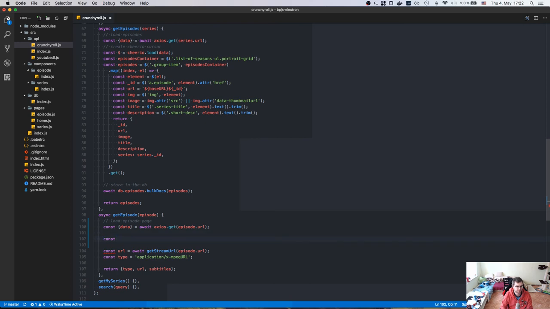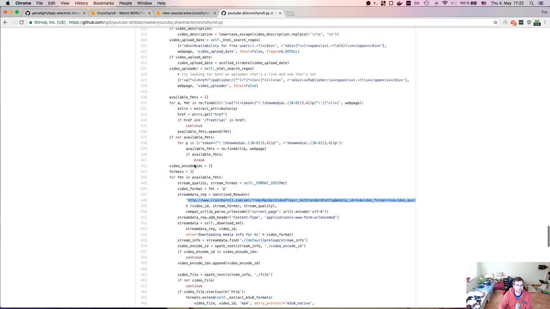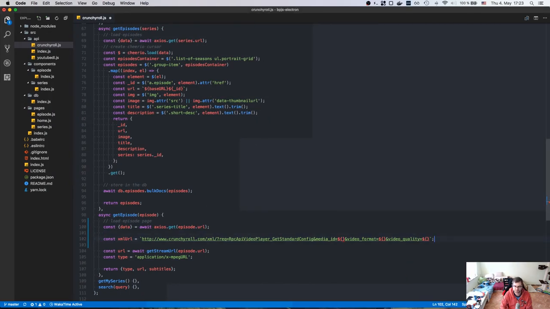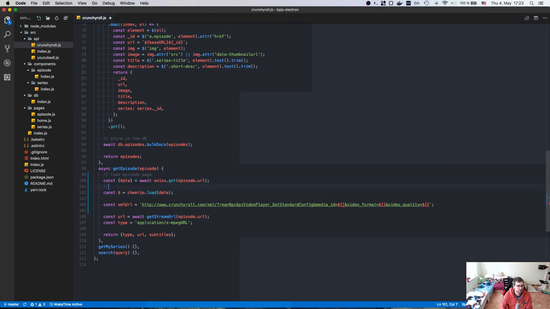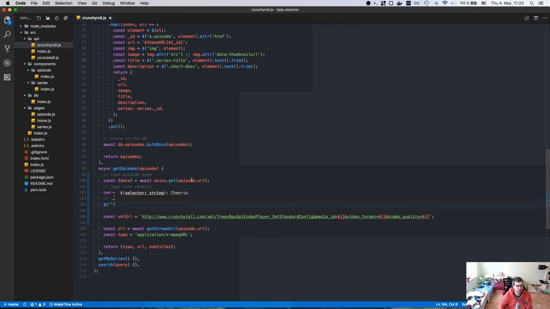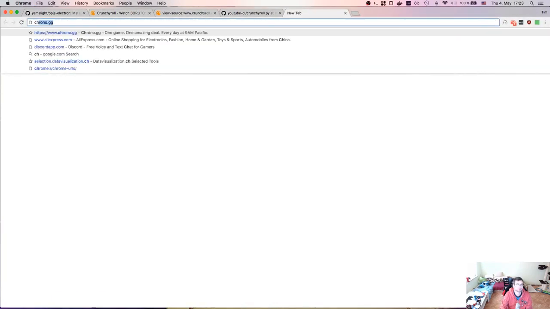Const XML URL, let's call it this way. So then there's this quality, there is format, and there is media ID. So those are the ones that we are interested in. So video format was the one that they took from this available formats, right? I guess we actually do need the Cheerio. Okay, so load into Cheerio. And in this case, find available formats. So what we want to do is find those A elements that have, okay, let me see, Cheerio. There was a way to select by arbitrary property matching, right?